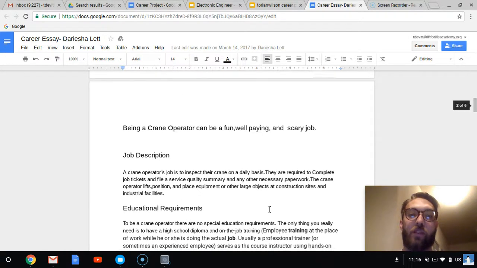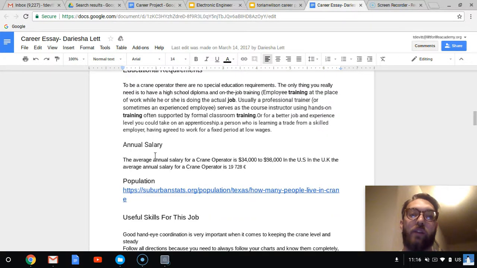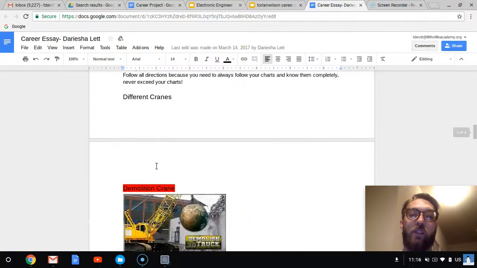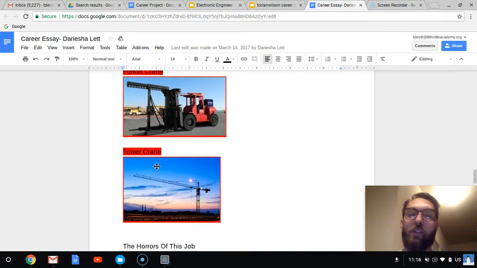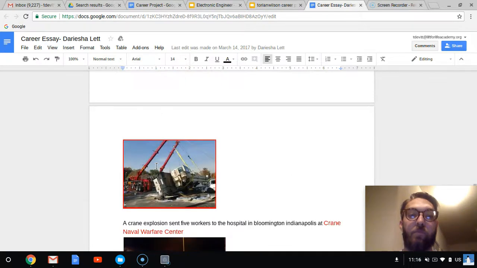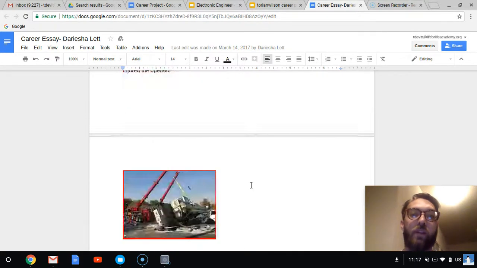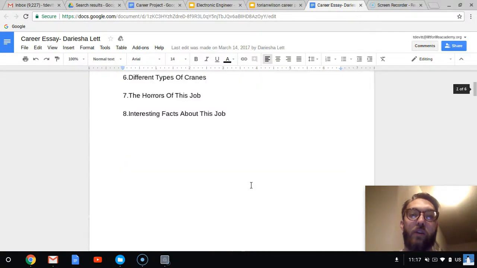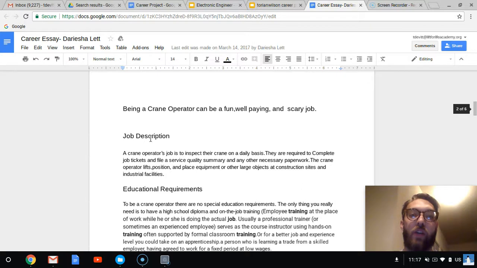So then she actually went and wrote it out. So then she has her job description where she actually gives some details, education requirements, she writes about it, salary, she writes about it, right? So she has each of the different sections. Even includes a few pictures, which is unnecessary. It doesn't help your grade, but you can do it. And then some interesting facts to finish up. Okay, this is an example of a level 4. She has what each section is going to be. She titles it with a section heading, and then she goes on to actually talk about that. Okay.